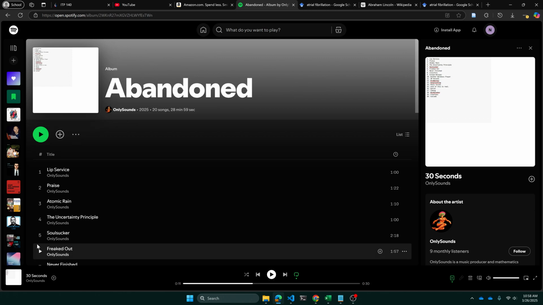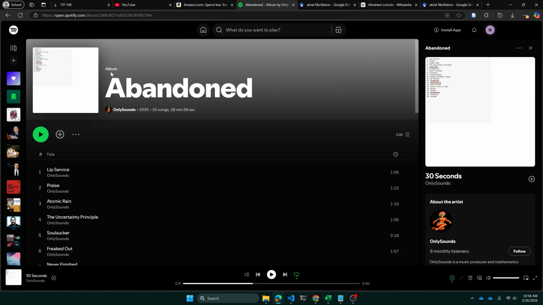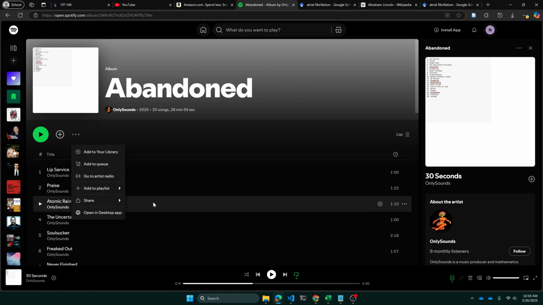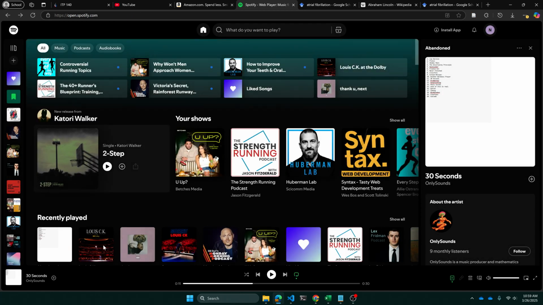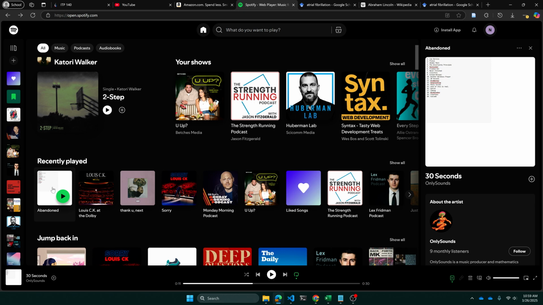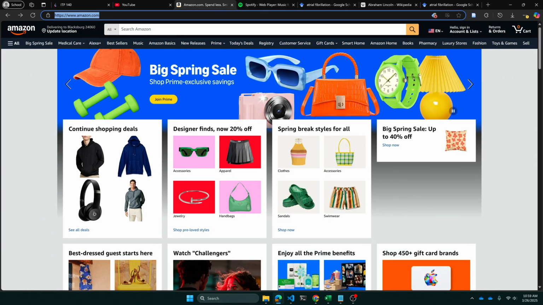If I hover over, say, the album itself, let's see, if we go back here and hover over this album, you'll see that it's spotify.com/album/ID. So those are just ways to organize these different types of data. You have albums, you have tracks, you have artists, all these different kinds of pieces of data.